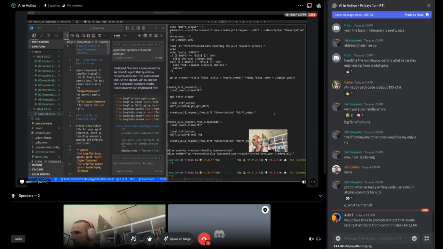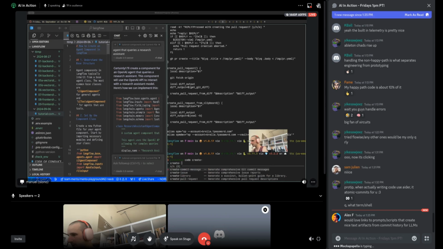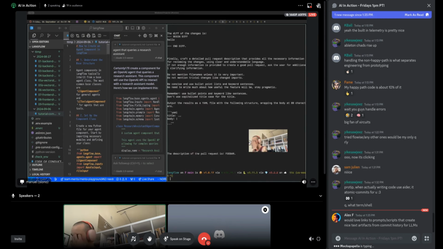So if we look at this, code create pull request. Does it exist? Create pull request. Yeah, there we go. Generate comprehensive pull request description. It's a prompt I created like a year and a half ago. It probably sucks. Then I'm going to have it take the diff and then a description for the whole thing, and then we're going to print the prompt so you can see what this prompt looks like.